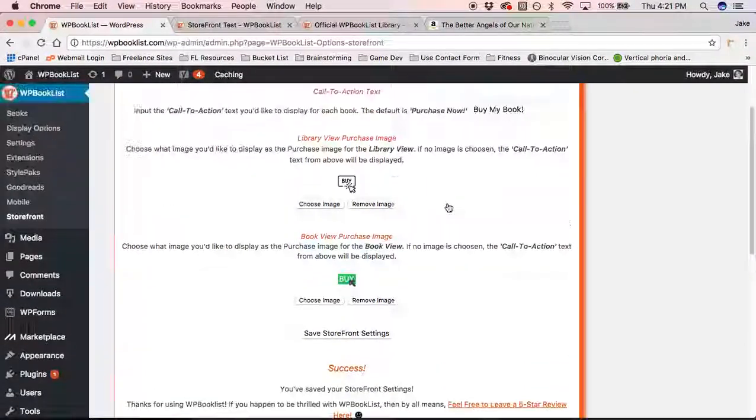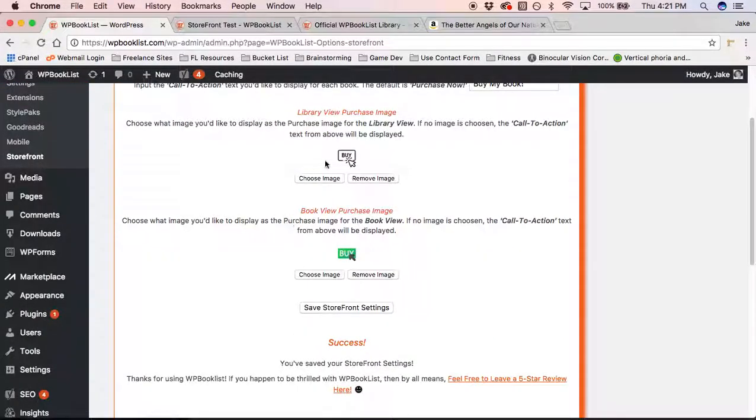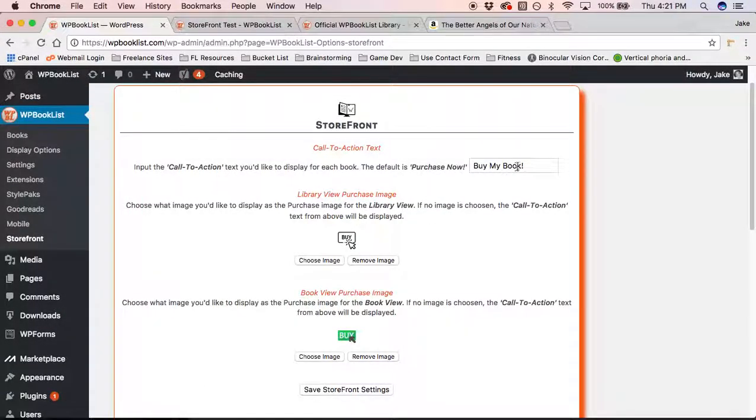That pretty much does it. That is all there is to the Storefront extension. So, again, you can upload your different images. You can specify whatever text you want. I've tried to keep it kind of flexible and provide a link-based way to sell books so that it can apply to whatever situation you have going.